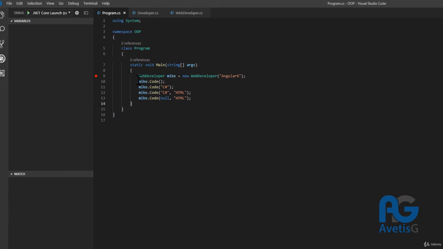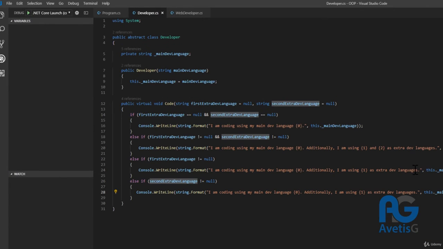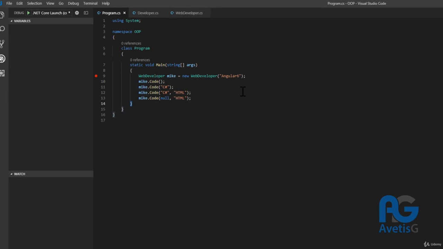So it's actually, let's go. One thing we want to quickly fix, say language as extra dev language and language. Cool. So that's just kind of a quick fix there. And as we can see, we have successfully satisfied our business requirements.